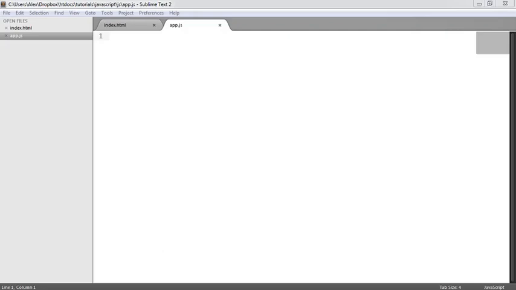Okay, so we're now going to look at objects in JavaScript and exactly what objects are. We'll then take a little look at how we actually define an object. But the first thing to note is that in JavaScript most things are objects.